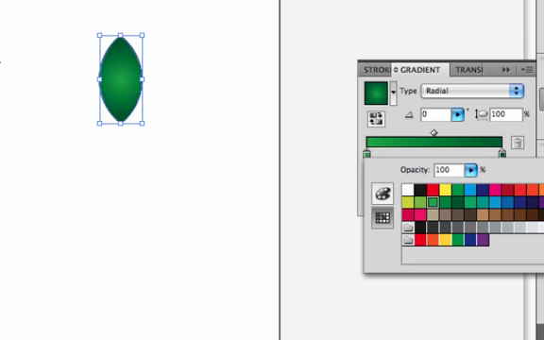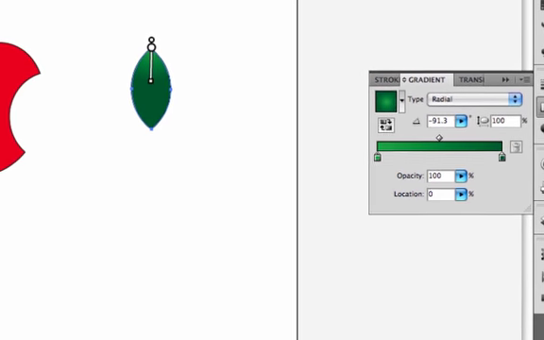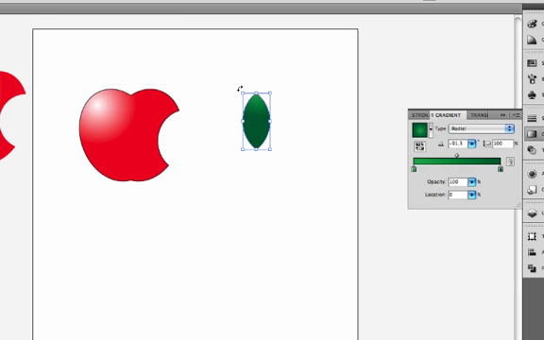And I'll take my gradient tool and just start it from this end. That way when I rotate it, it'll have a little highlight there. I'll rotate it, move it into place over here, and if it looks a little large, I'll just grab a corner and scale it down a little. So there's my leaf. And the last thing we'll do is make a stem.